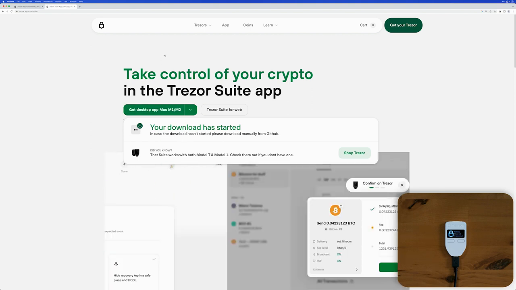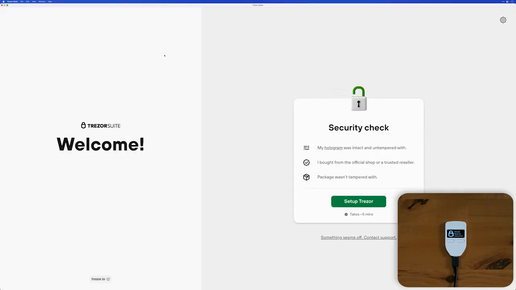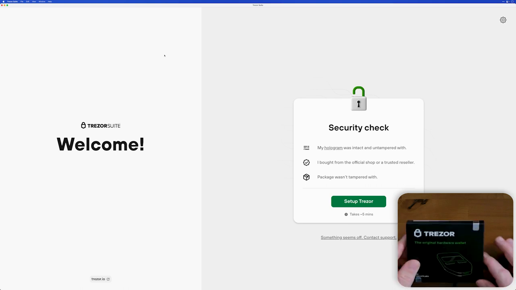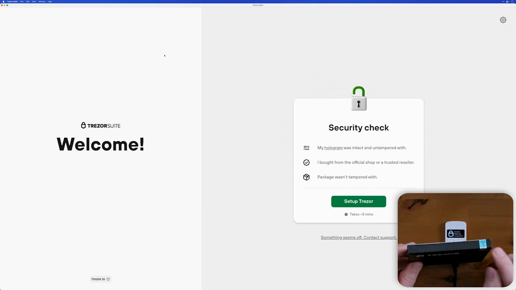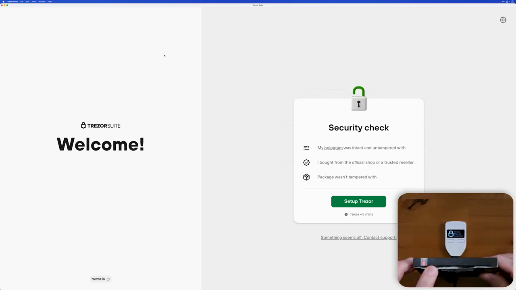Once you've downloaded it, then you can open the suite. The suite looks something like this. It'll ask you first for a security check. And this is important. When you receive the box, it should look something similar to this. They're saying to note the hologram and to make sure the box doesn't look like it's been tampered with. Now, I opened this box, and so the bottom is broken. If you saw something like this when you received your device, you'd want to contact them immediately.